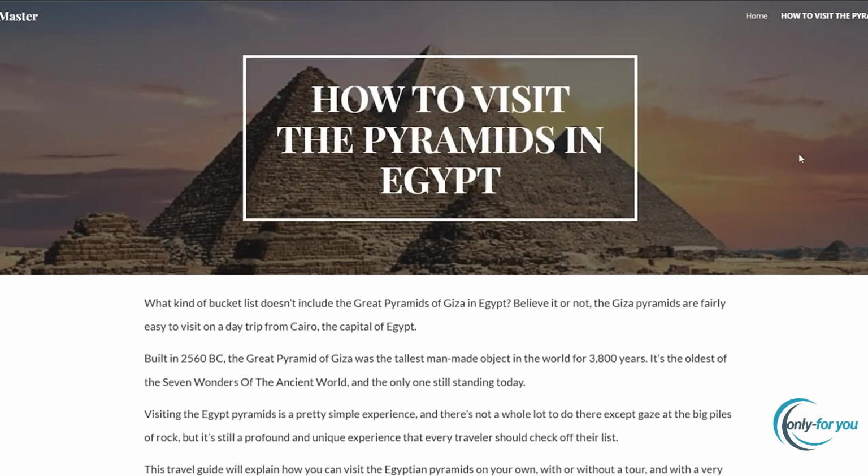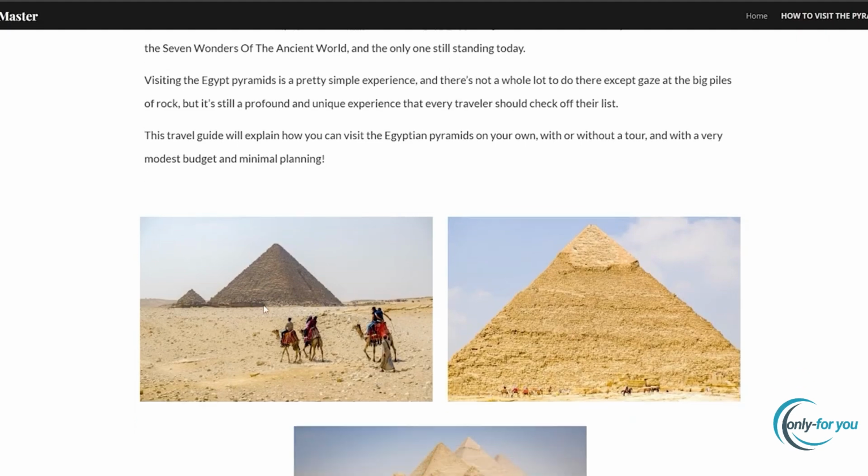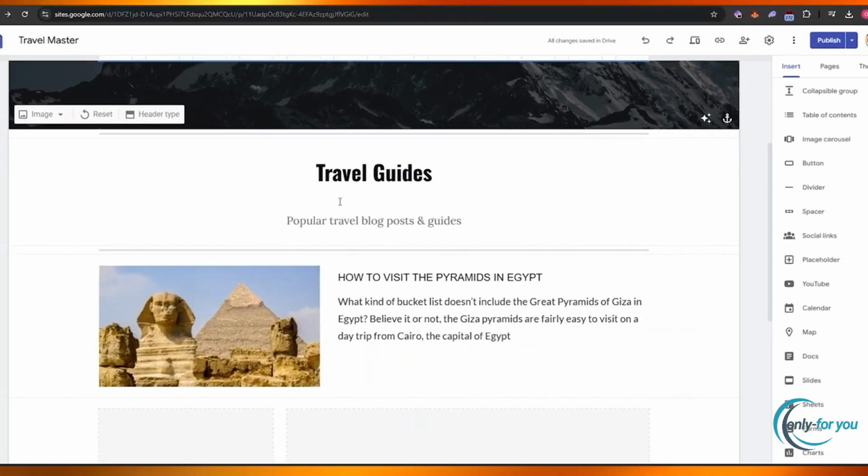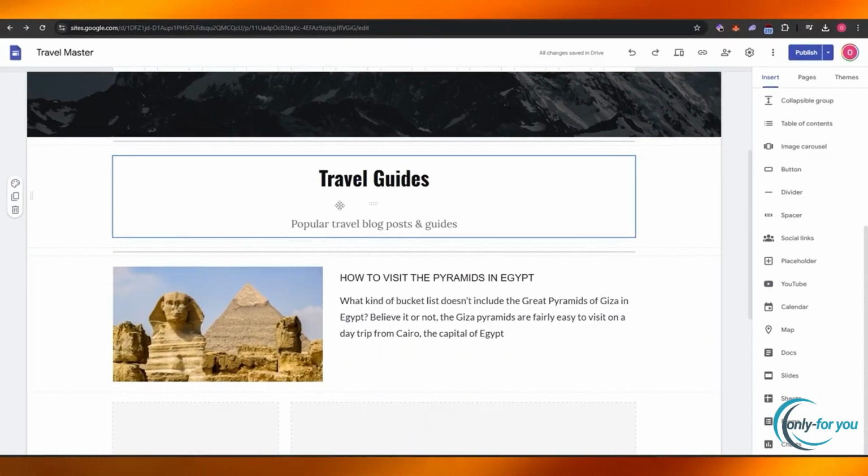The images, I would recommend, the Google images are not that great. Find your own image, upload them, and it'll look much better. But yeah, these ones look good, but that's because I uploaded these ones, but this one is not that good. So there you have it. That's how you do it. This is how you create a blog in Google Sites.